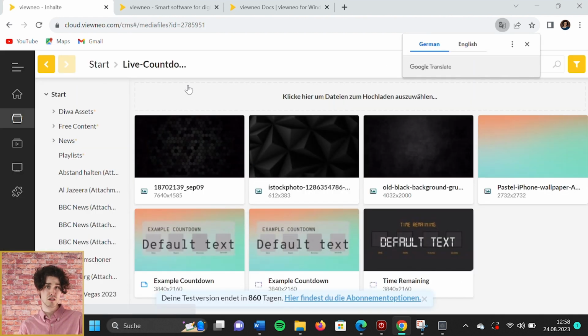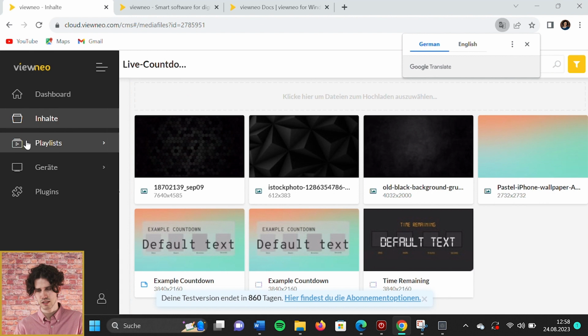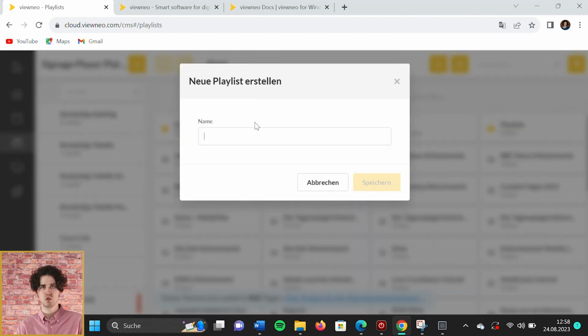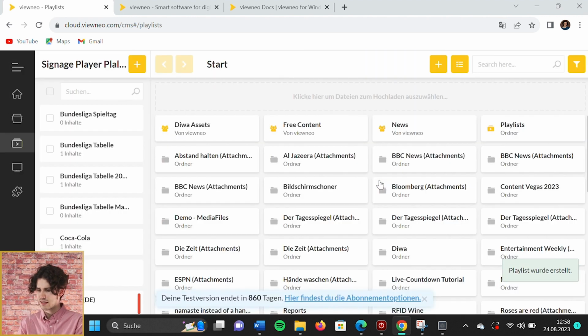In the next step, we have to create a playlist first. We do that here on the left under the tab Playlists. Click on the plus sign up there on the right. And in this section, we have the option to give our playlist a name. For this particular playlist, I'm just going to call it Countdown.